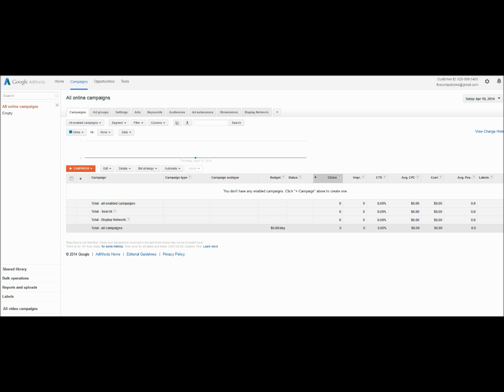Absolutely free. But anyways, to get started, what we're first going to need to do is come down here in the lower right hand corner and click on all video campaigns.